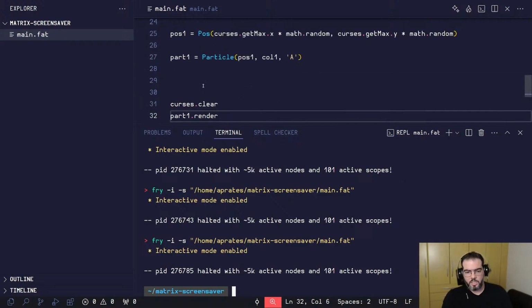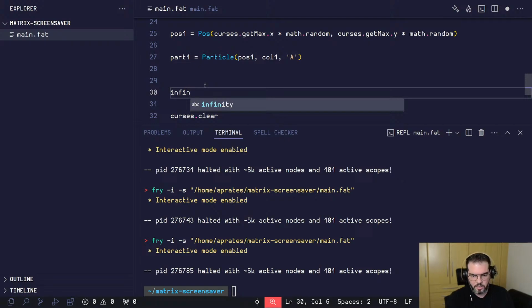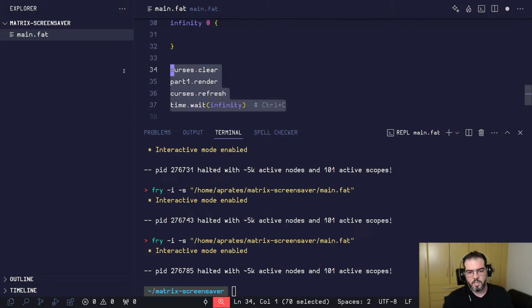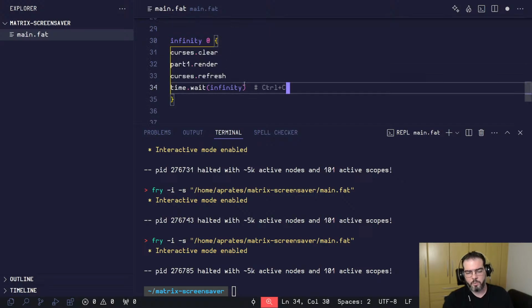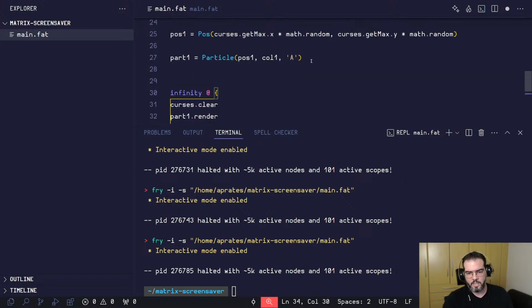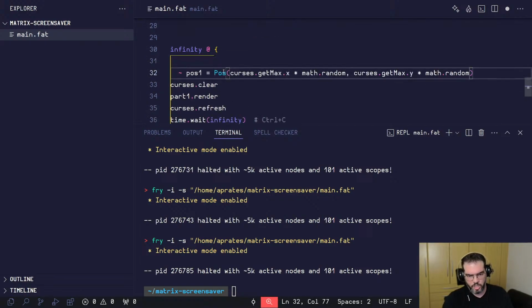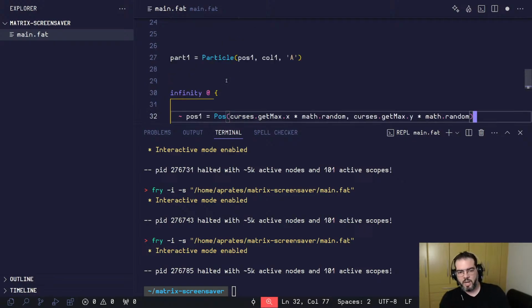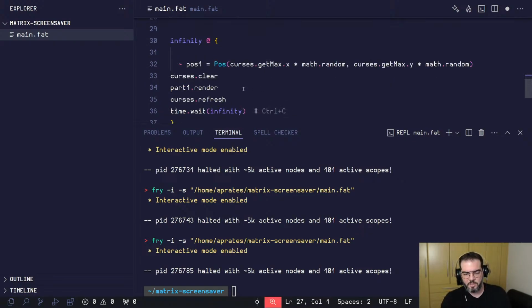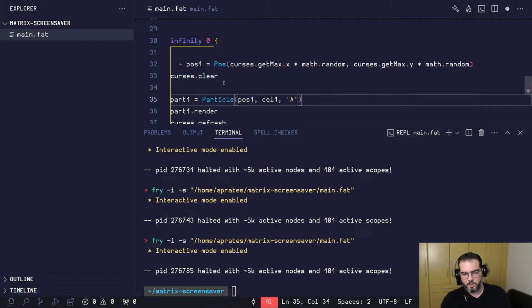Okay, so if we do this in a loop, like infinity, and within this infinite loop, instead of waiting infinitely, what I'm going to do is say that this position is a variable. For now, we will change this as well. So if this position was a variable, we could just change it every time, and then we create this particle. We don't even need to store it, and we just render.